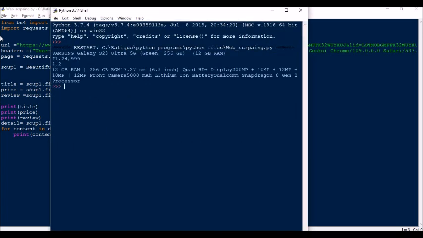Now you can see here, guys, we have something called Samsung Galaxy. This is the title, then we have the price, then we have the feedback, that's the review score, and then we got the details here. So it's pretty simple, right guys?